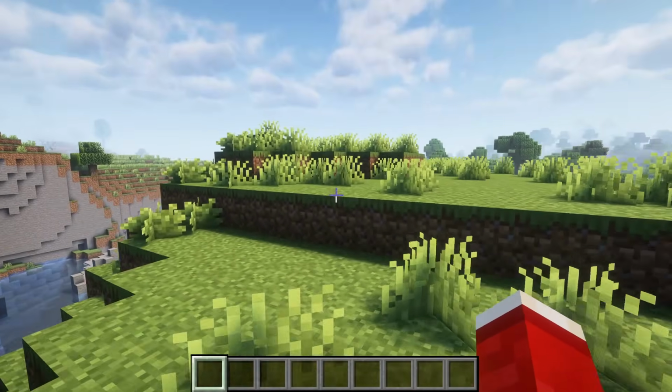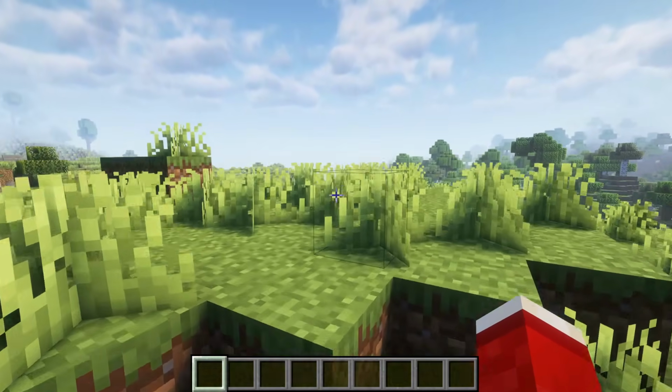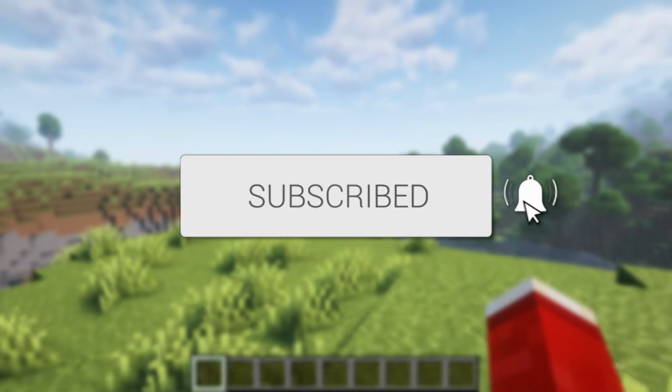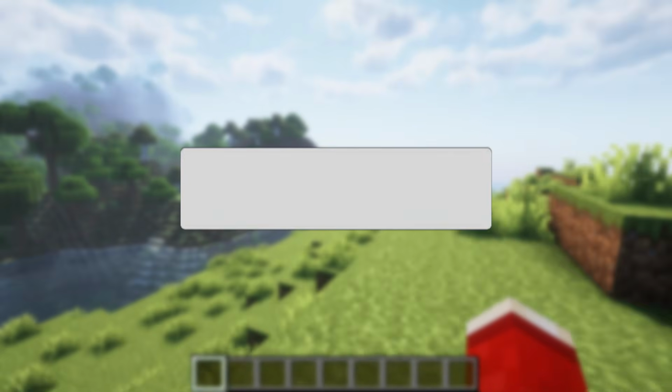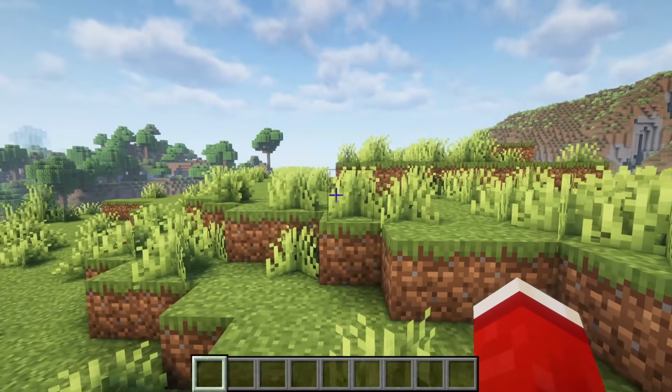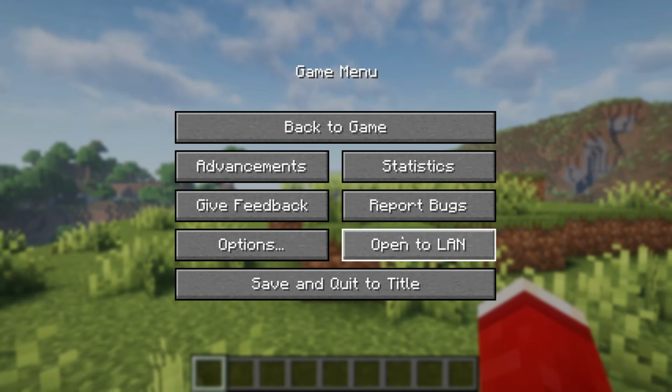We'll guide you through how to download and install Iris shaders in Minecraft 1.21.8. If you find this useful, then please consider subscribing and liking the video. Iris shaders is a really cool mod because it allows us to run shaders. So to get started, we need to quit the game.